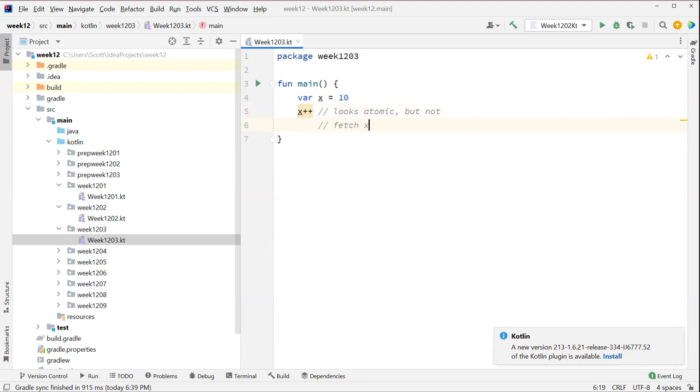We have to fetch X. So the processor is going to have to fetch X in order to have it in memory and operate on it. Then increment X. And some instruction sets have an increment operator that just says increment by one. Some you have to actually load the one and then do an add. So it may be one instruction, it may be two or three instructions, depending on what needs to happen there. And then we need to write X back out to memory.